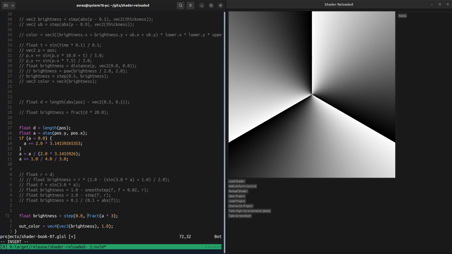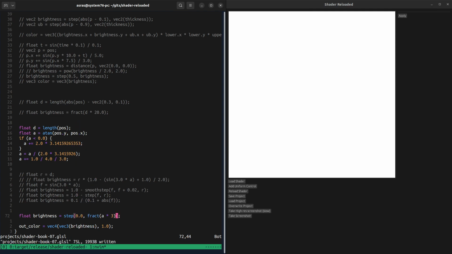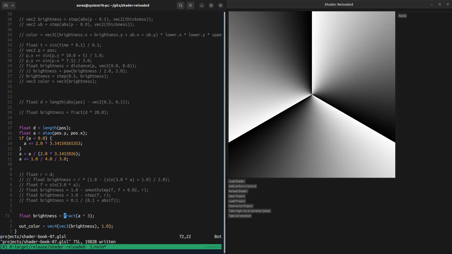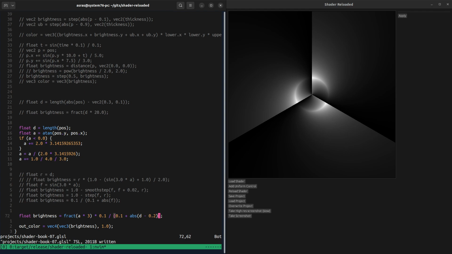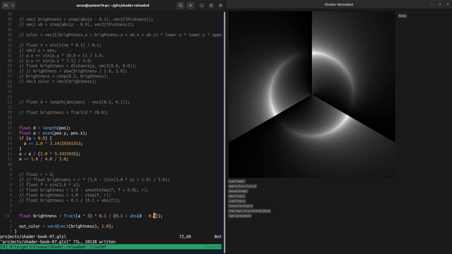So here we can say, okay, what if we do this? Of course, we get full brightness. So what do I actually want to do with this? I am not sure. But we can say this thing. Kind of looks cool, honestly. It's not what I wanted to make, but it kind of looks cool.